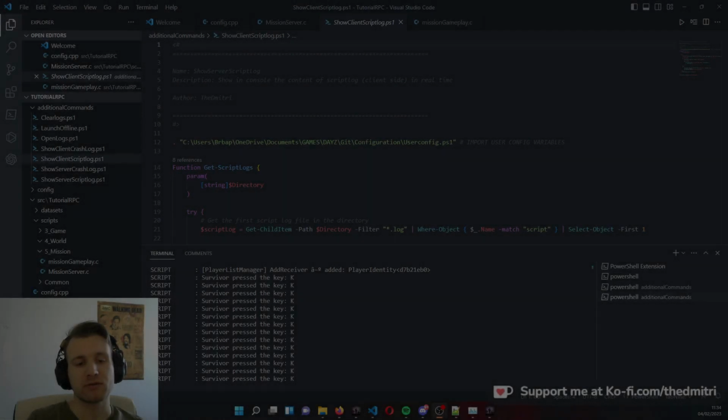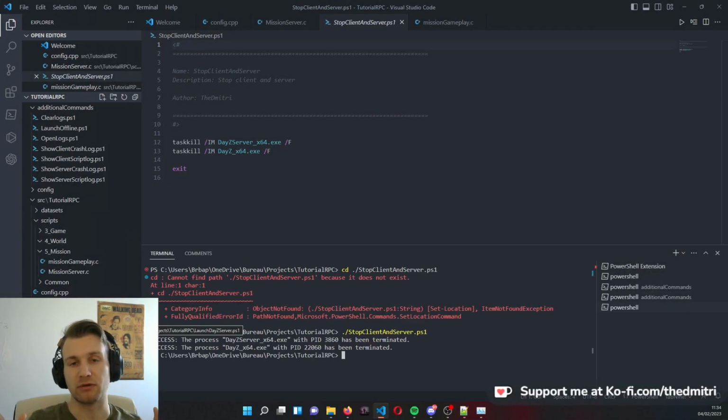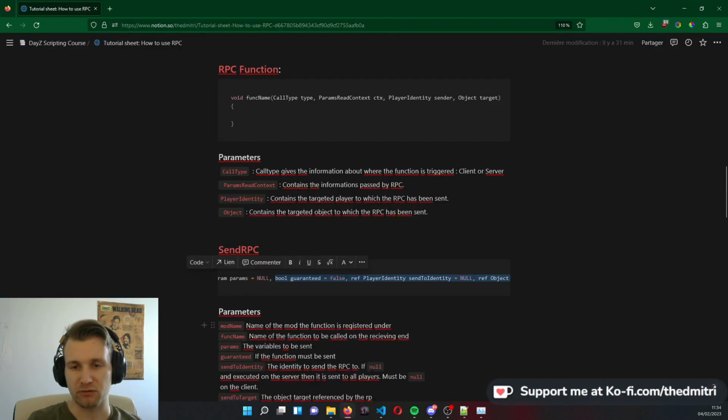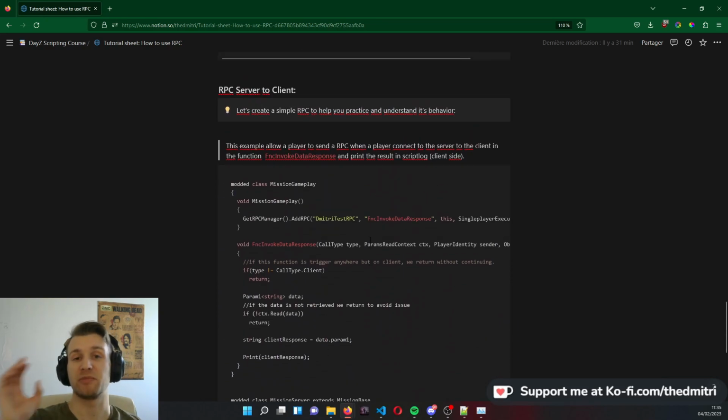So for the second tutorial, we are going first to destroy all the games, so we don't have anything else. So you shut down the server, you shut down the client, and you should be good. So we are going to go back to our cheat sheet, and we are going to go to the second example, which is sending an RPC from server to client.